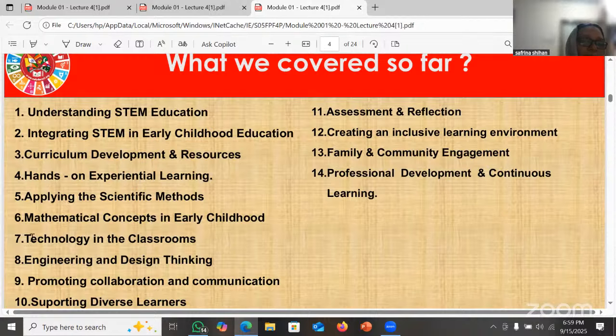Other ones we apply here: AI in the classroom, technology in the classroom, engineering and designing, promoting collaboration, supporting diverse learners, assessment and reflection. Otherwise, creating an inclusive, family-friendly and communicative engagement, and professional development. This is all we did in our previous lessons. I think you can remember that one by one as we move on. We learned a lot of things in here.